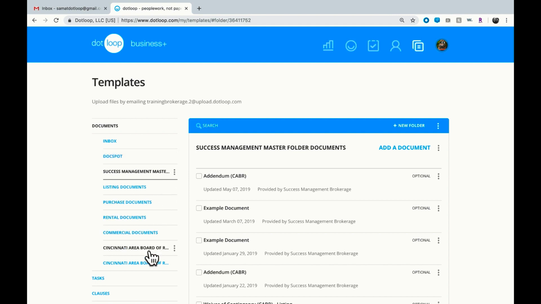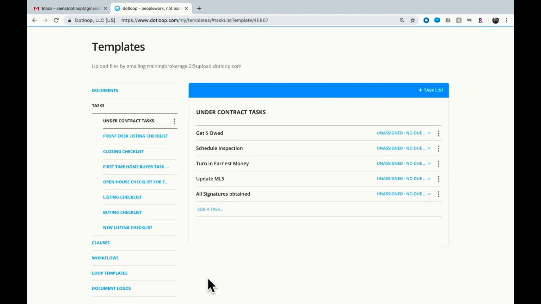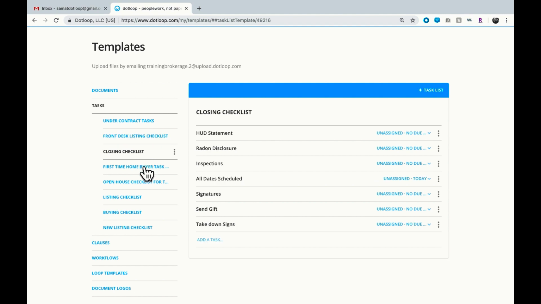Beneath our document section, that's where you'll find tasks. And this is where you can build out task lists for admins, for agents, whoever needs a task list, so that'll be in the loop. And once it's in the loop, you can assign due dates and people to those tasks. And you can see some examples we have here, and I can just check through these as we go.